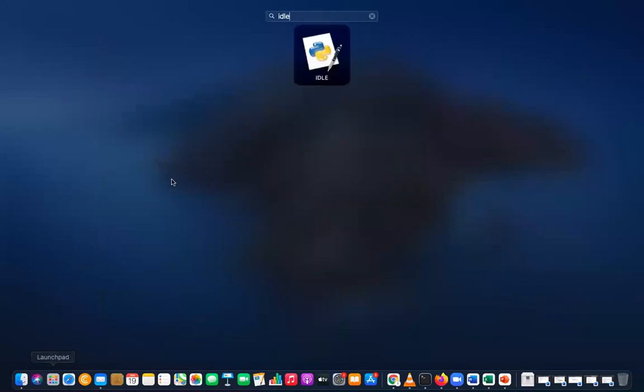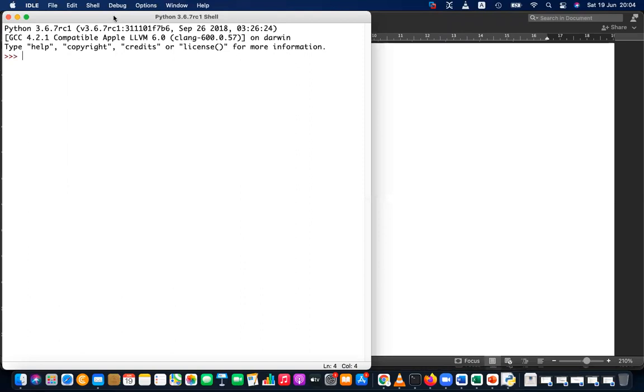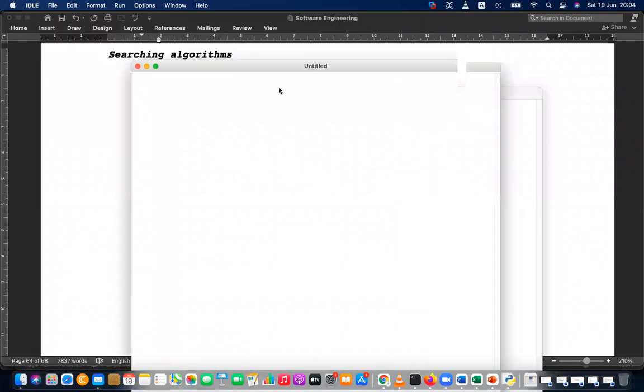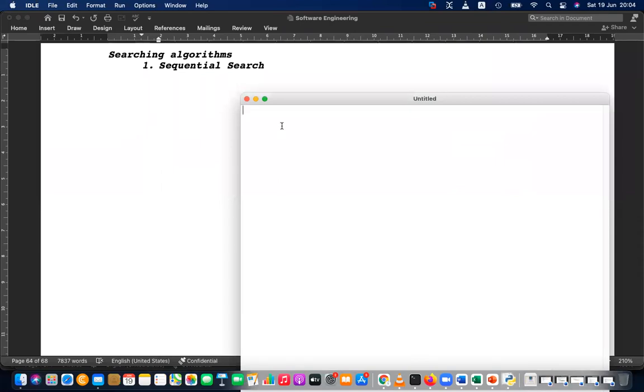Let's say you have IDLE, and in this IDLE, let me create a new file, File, New File, and create a list. I'm going to create a list here, my list, and in my list, I'm going to include some elements. Okay, now you can see some elements are there in the list.